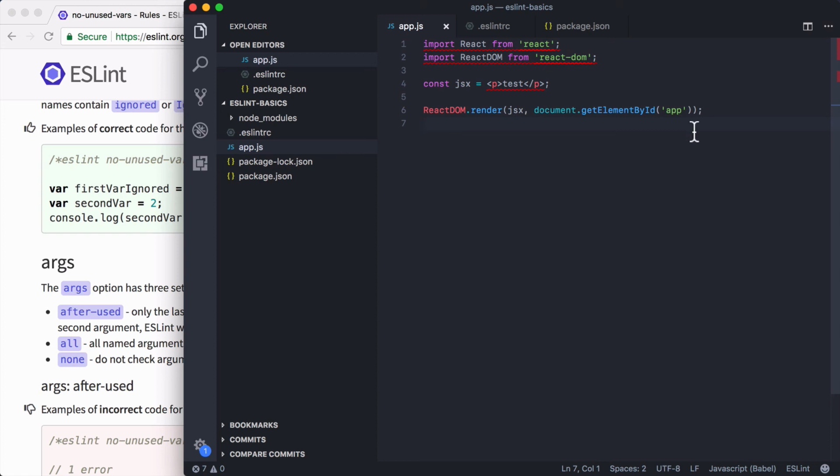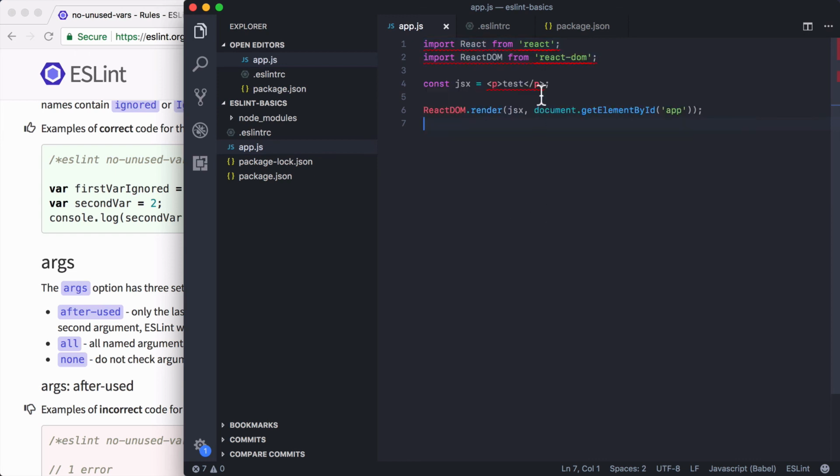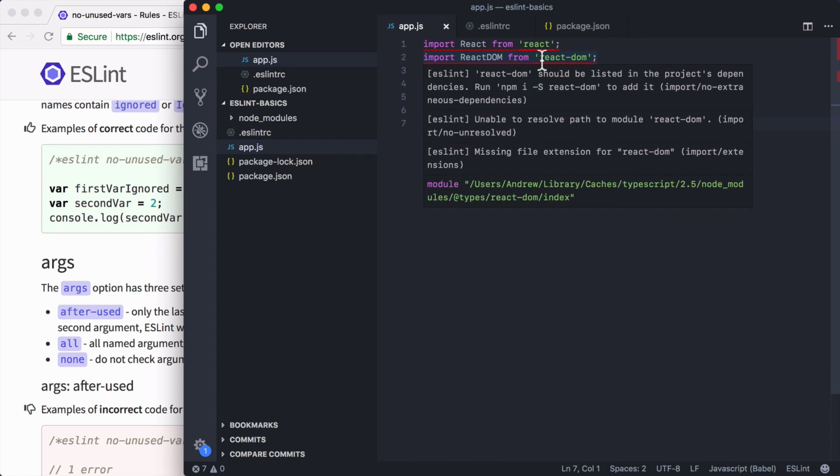So we've got a few issues we want to resolve up above. We have issues related to imports. React should be listed as a project dependency. So this one is pretty cool. It's actually letting you know that you're trying to use a module that you don't have installed. That's going to save some errors when you're doing something like deploying.